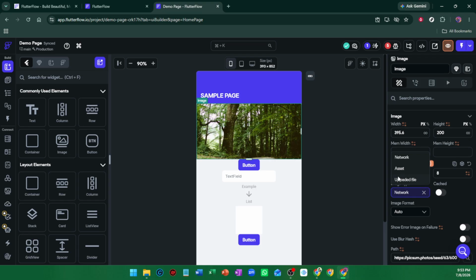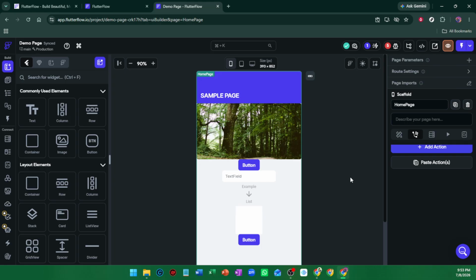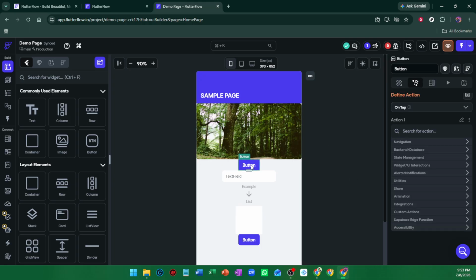After that, add a conditional builder so the image only appears when there is an active uploaded local file. If no file has been selected yet, show a default placeholder instead. This is an important part of the experience because it keeps your interface clean and avoids showing an empty or broken image area before the user uploads anything.